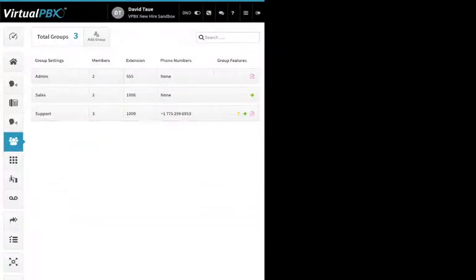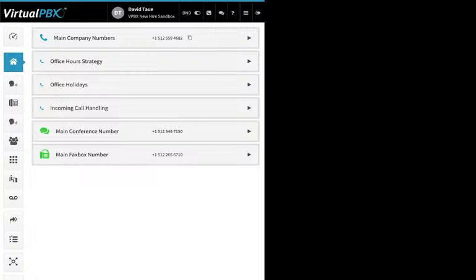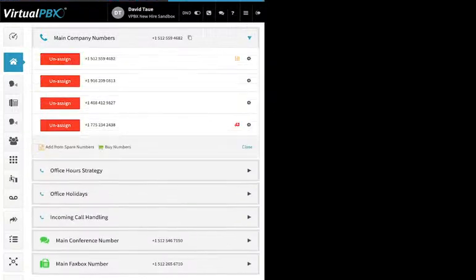All right, so now that you have users and groups and devices, we're going to go to the main number. So up here at the top, main company numbers. You can unassign if you no longer want to use a number as a main number. Down here, add numbers or buy numbers if you want to add new ones, or add from spare if you want to make use of a number that's currently not being used. All right, you've got the little gear icon here as well.